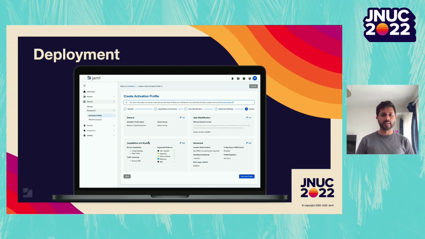Finally, on this slide, we'll see a review of all of the options that we've selected, including the platforms that are supported with this activation profile, the capabilities we're looking to deliver, in this case, web content threat prevention and web content filtering, the means through which we're going to deploy this, secure DNS, as well as the advanced options that we selected earlier. Now, all we need to do is save and create this activation profile.